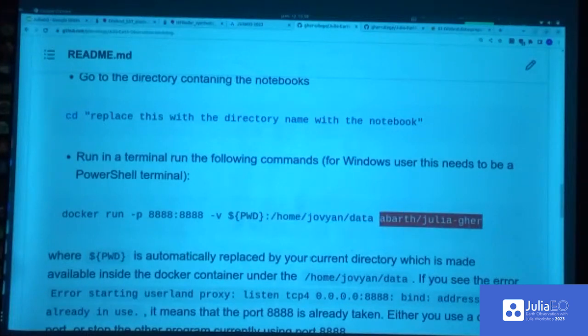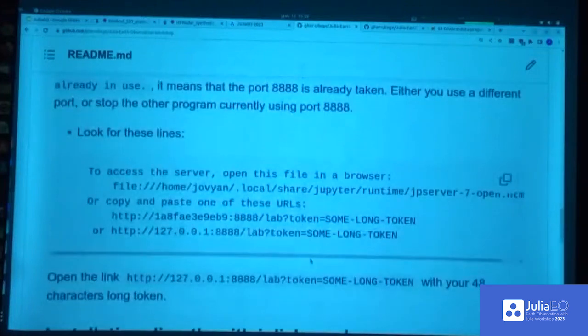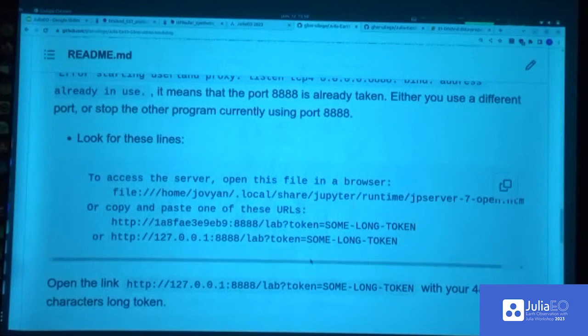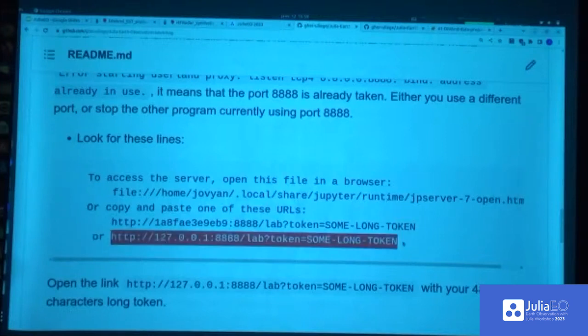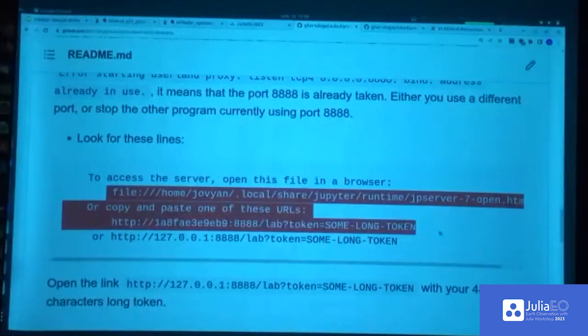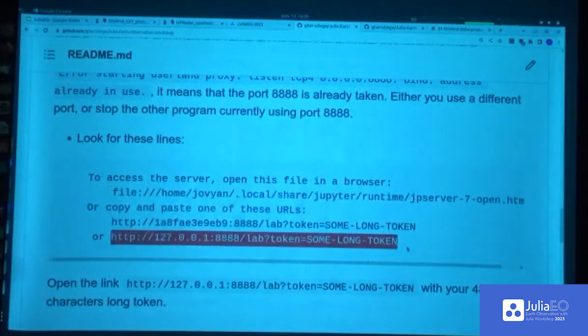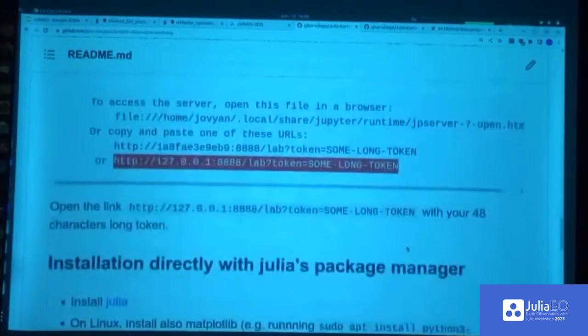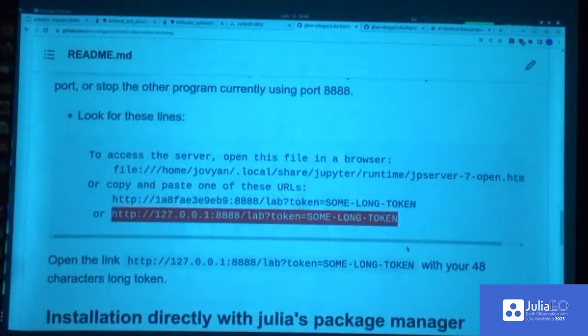Okay. And when this works well, it will print on the terminal a bunch of lines. It will start the environment, print a lot of lines, and what you have to look for is a line like this. It says to access the server, open. Don't do this. Neither this. It doesn't work for me either. Only the last option actually works and allows you to open a web browser with Docker inside, with all the software inside. And then you will get the standard JupyterLab interface.